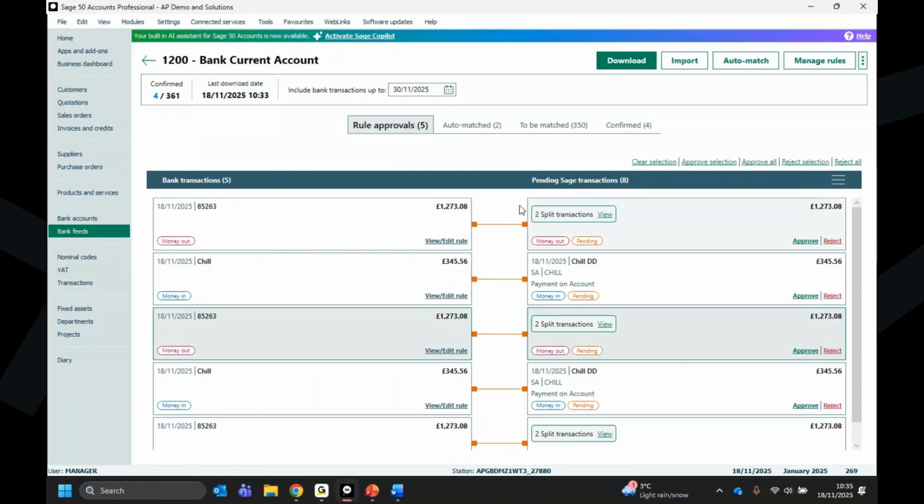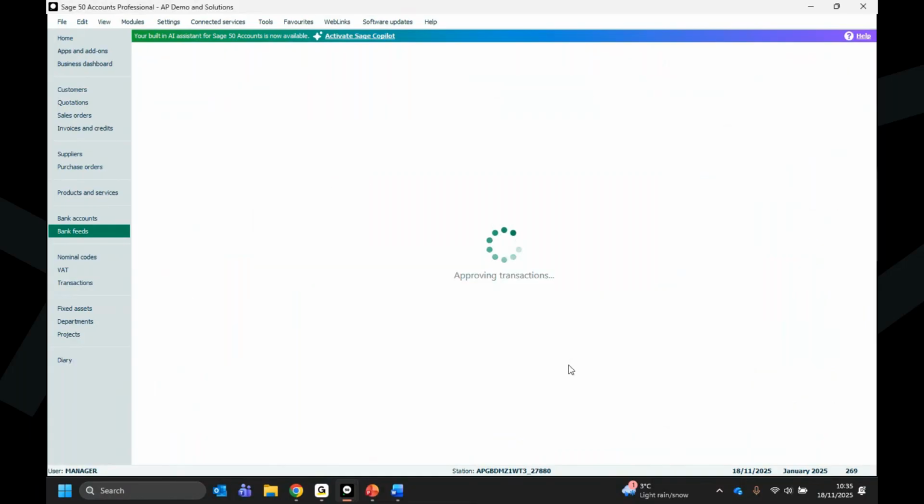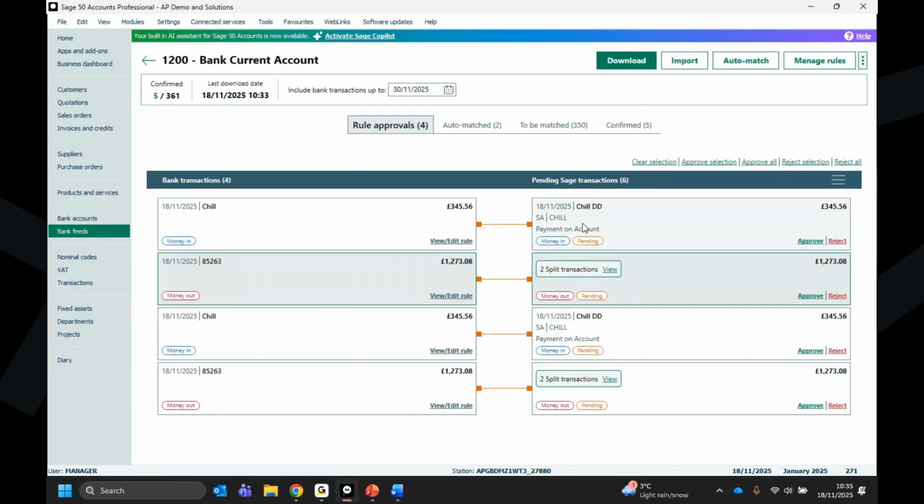Okay, so as you can see, I've got the rule approvals now. I've got my transaction. So here's my split transaction for my gas and electric. So if I click view, you can check the transactions. Now, you can't just select one. You'll have to approve all or reject all. But once you approve it, it then moves to the confirmed tab. So you can come in here, you can approve all, reject all. It's a bit like the auto match tab.